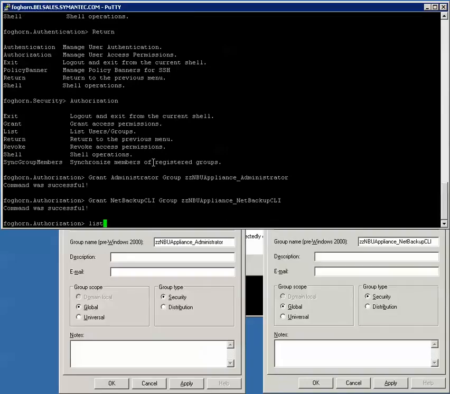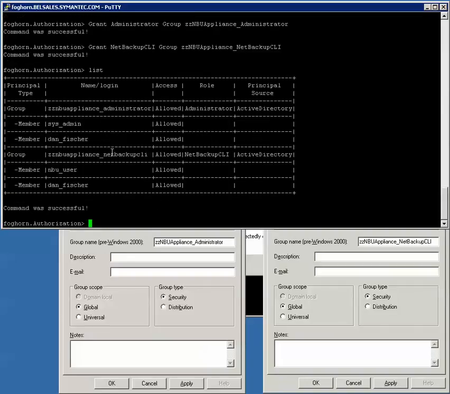And at this point, I type list. I see again the groups. I see the members of the groups. And I see the roles that are assigned. So the administrator group has the role of administrator, and the NetBackup CLI group has the role of NetBackup CLI.